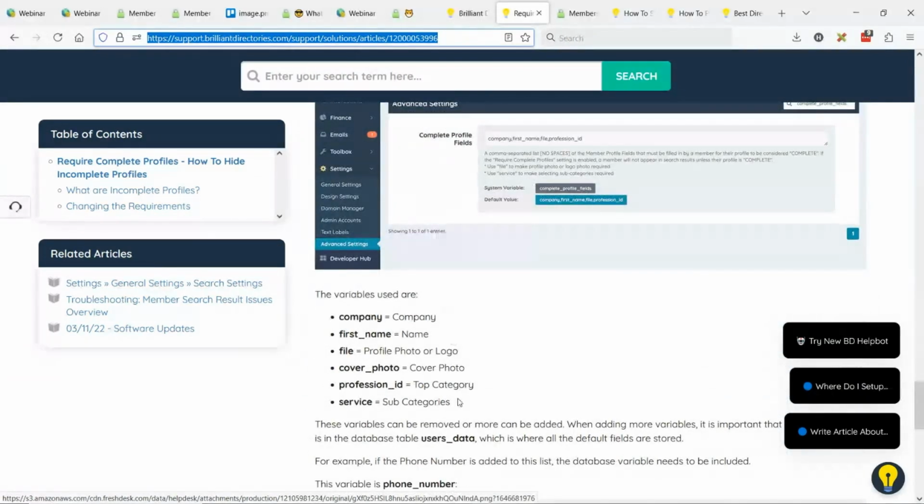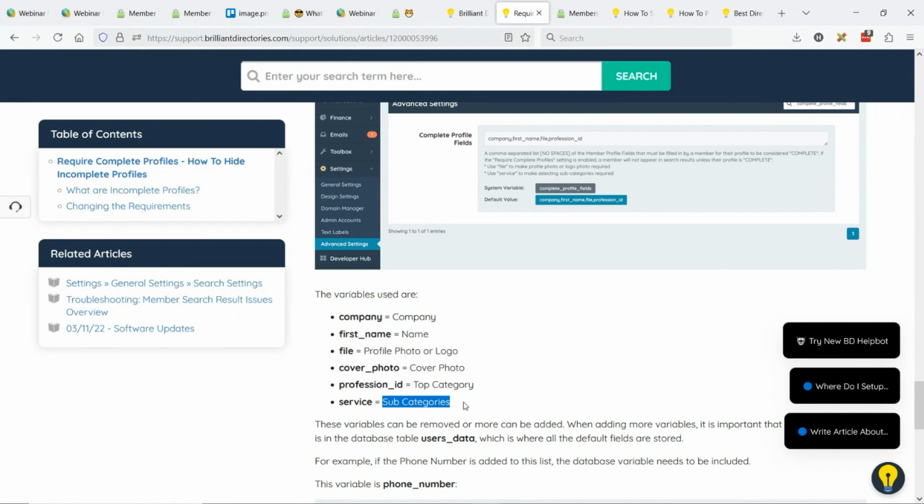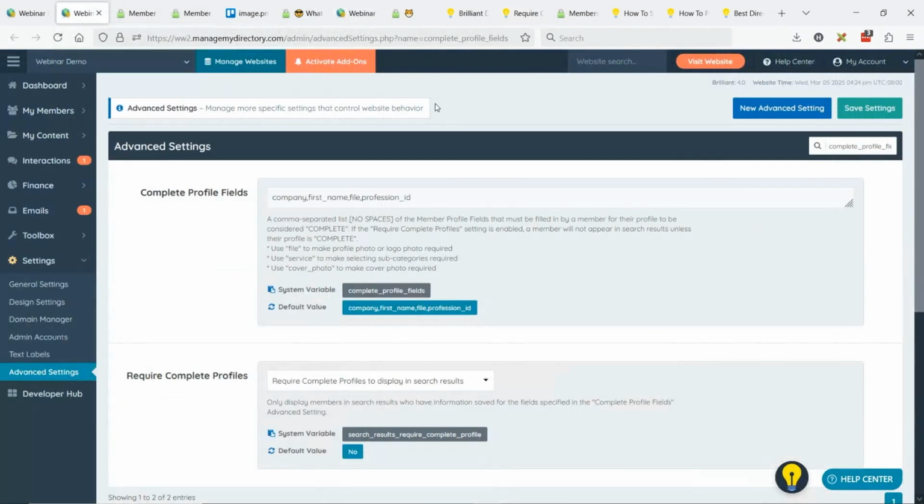Scroll down here. Here we go. So the bold is it here. So these are kind of the default ones. Service is that they have to choose subcategories. But let's remove profile photo or the file one from that list and save the changes.